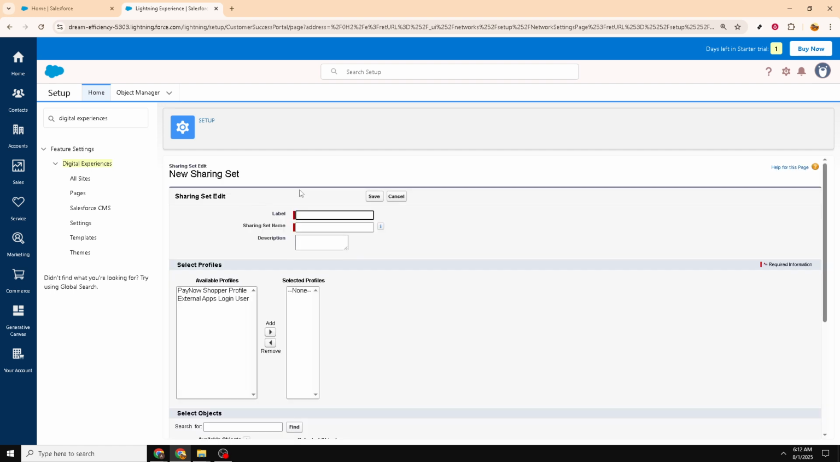Next, we're going to click on New to start creating a new sharing set. As we do this, you'll need to enter a label in the corresponding field. Make sure to choose a label that is descriptive and relevant to the set you're creating, which will help you and your team easily identify it later.